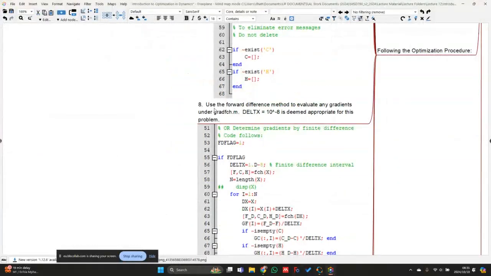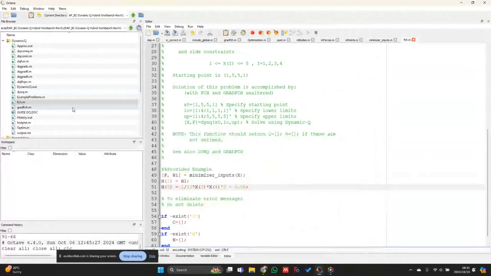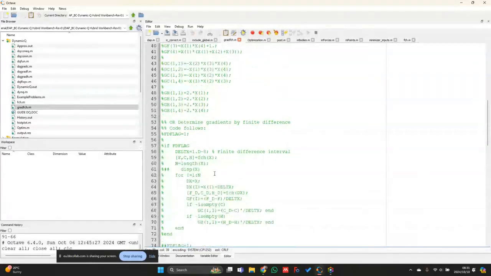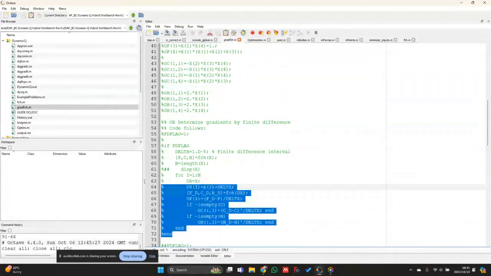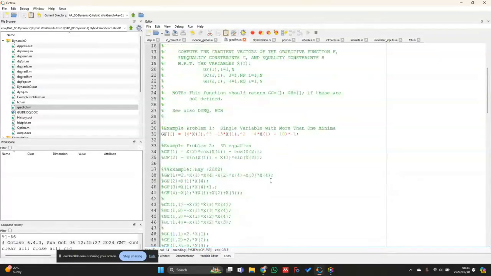Then for step 8, I need to use the forward difference method to evaluate any gradients under grad fch.m, and we want to use a delt x value of 10 to the power of minus 8, and this is deemed appropriate for this problem. To do that, I'm just going to head over to grad fch. Right, and I'm going to just unsuppress this code over here. And I can just hide this as well.